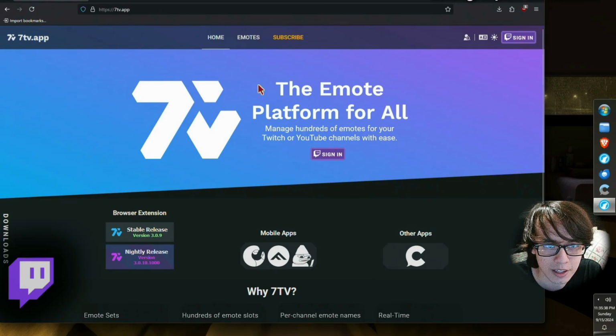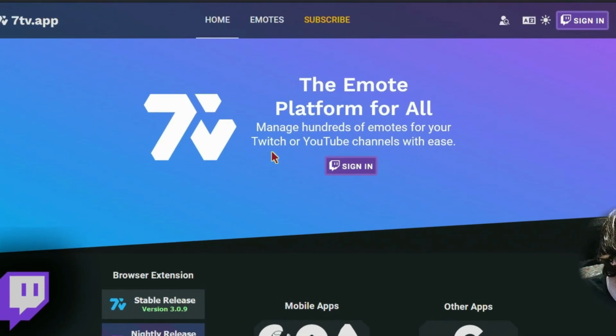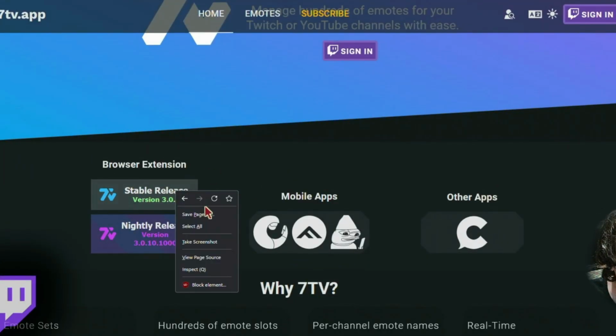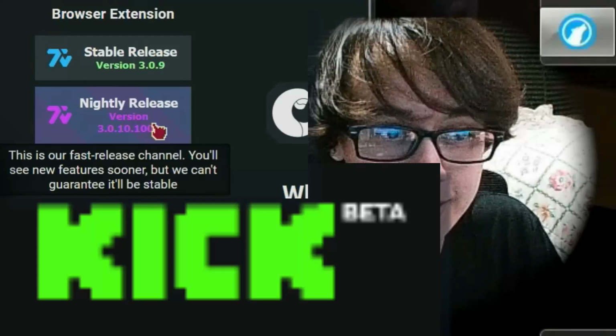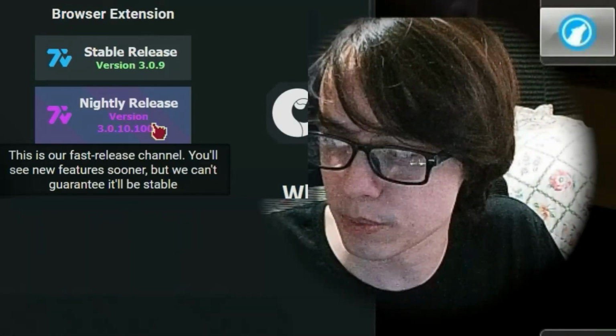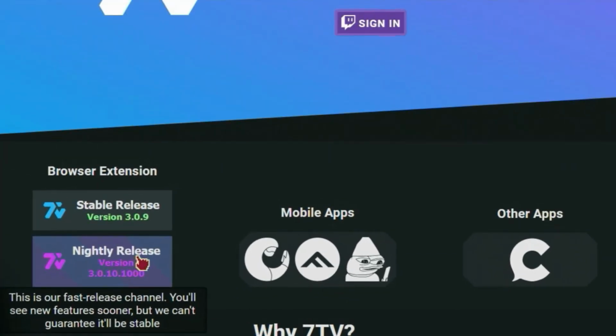Now you have the one emote platform from all. So basically this is it. So go ahead and get yourself the extension if you have to. I'd go ahead and go for the stable release. But if you have Kick or something like that, you might as well get the nightly release right now because that's the only supported Kick support on this platform. So if you need to, you gotta get this then. I highly recommend you to try the nightly if you have to.